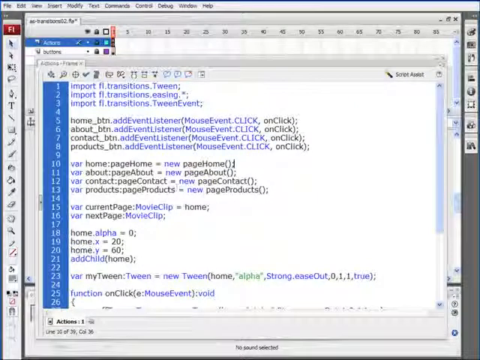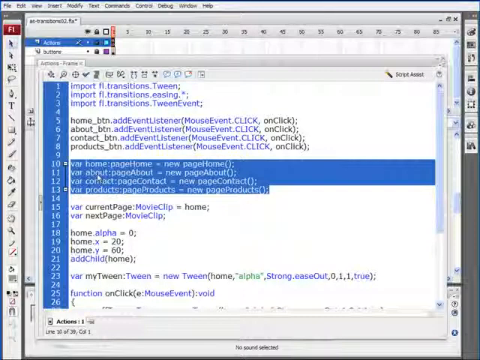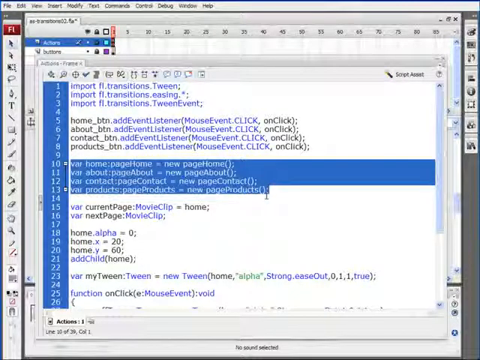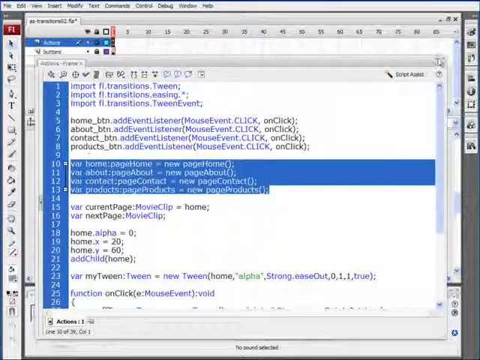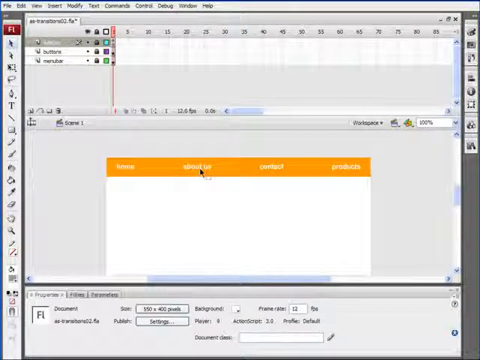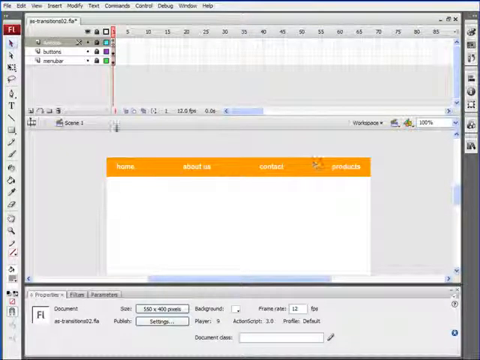Okay, so we've created all of these variables that are basically storing new instances of each of our movie clip pages. The next thing we want to do is change all of our buttons to movie clips. The reason is that if we're dealing with movie clips, we have a little bit more flexibility and we can do something with them that we wouldn't be able to do if they were buttons. I'll show you that in just a second. But for now, let's just convert all of these buttons into movie clips. They're still going to function the same, but it will allow us to do something else.